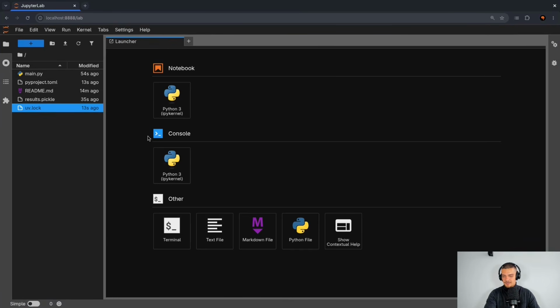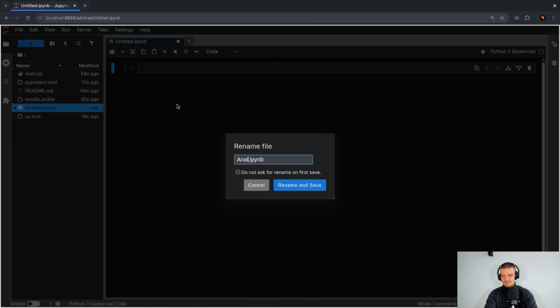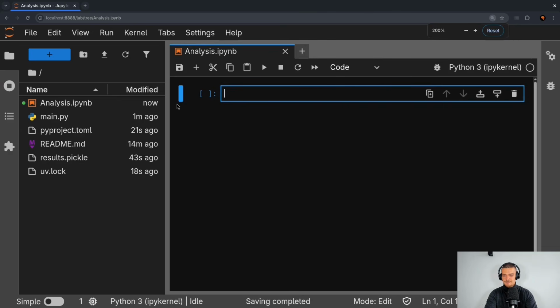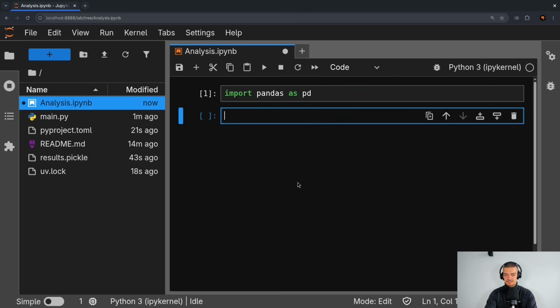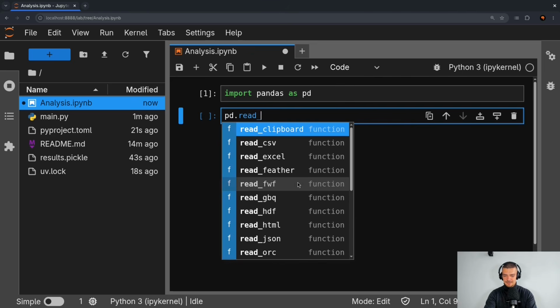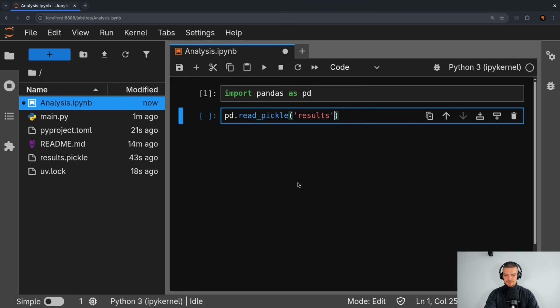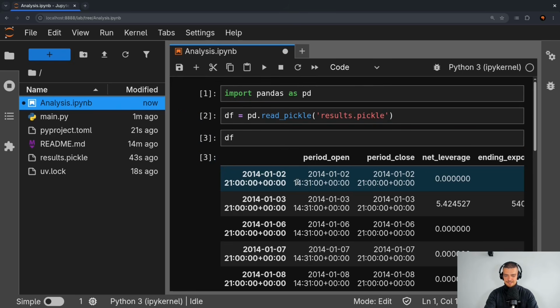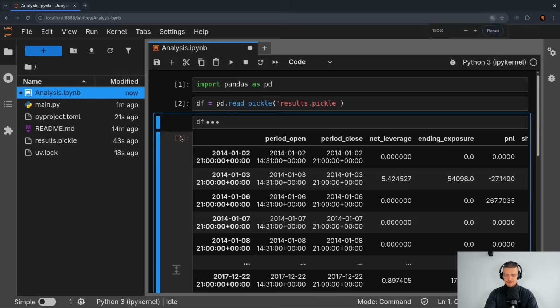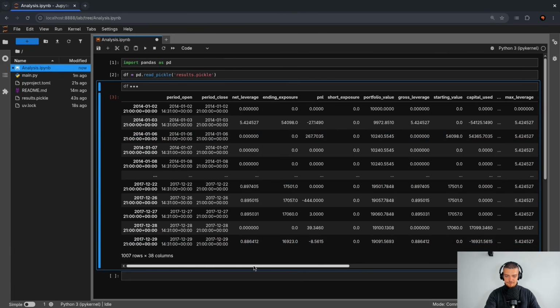So I can open a new notebook here. I can call this analysis.ipynb, and in here now I can load the pickle file. So here now I can say import pandas as pd, and I can load this thing from a pickle file. So I can say pd.read_pickle, and then results.pickle, and I can say that this is equal to df, and then I can say df, and I get a data frame here. I can zoom out with a bunch of different columns.